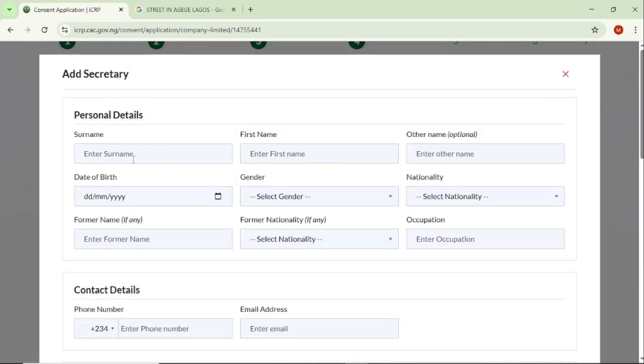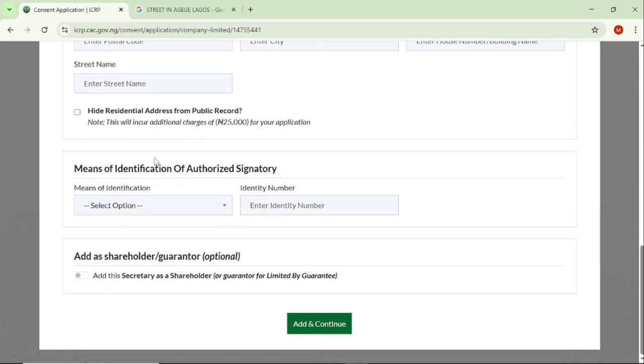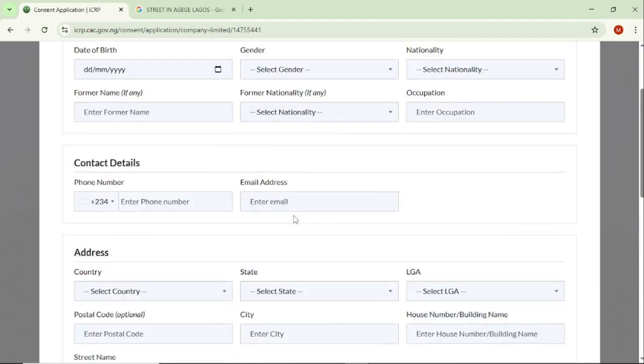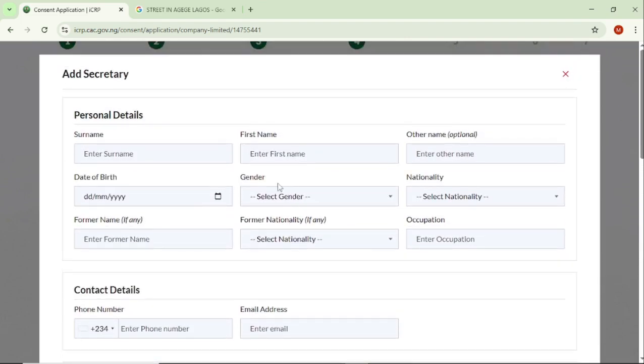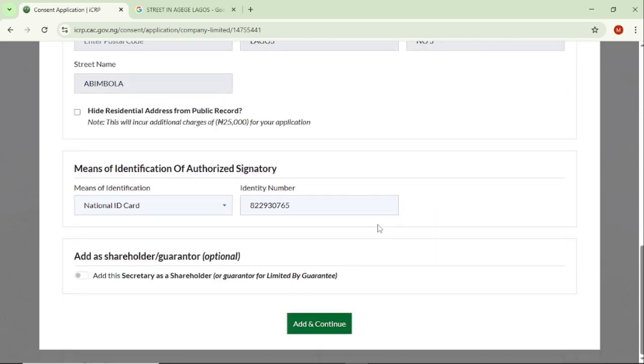Once you click on continue, you enter the name of your secretary as well. I'm going to be filling in the details just the way we filled in for the other one. Then if the secretary is going to be part of the shareholders, you can also toggle it, but in this case we are not going to be toggling that. Let me quickly fill in all this information, then we proceed. So now I'm done entering the information. What I want to do is click on add and continue.